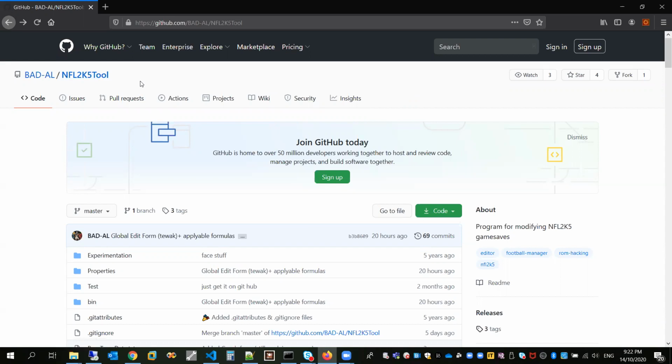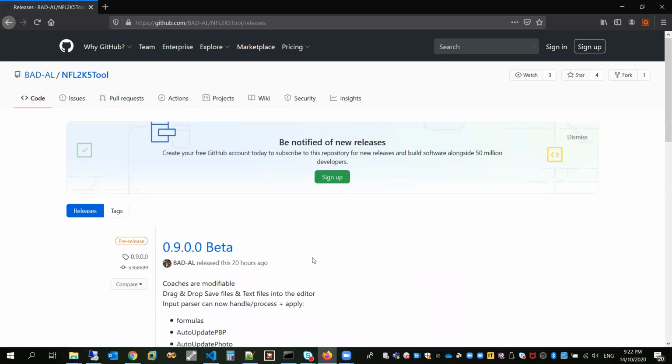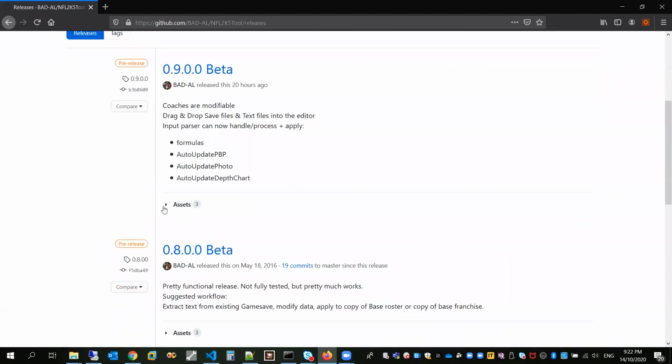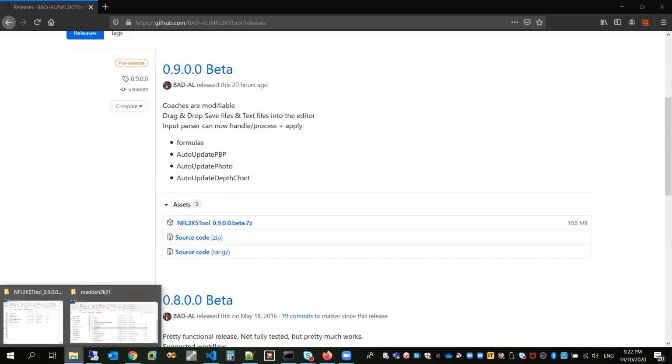You can get the NFL 2K5 tool on GitHub. The URL address is up here in the bar. It just released an update over here. Go to releases, and here's the 10900 beta. Download the 7Z file. I've done that already.